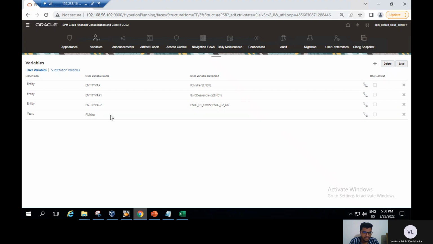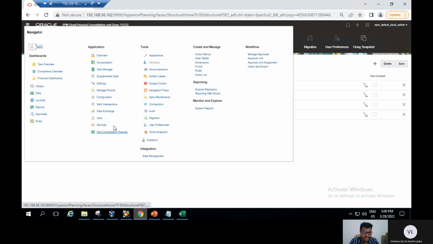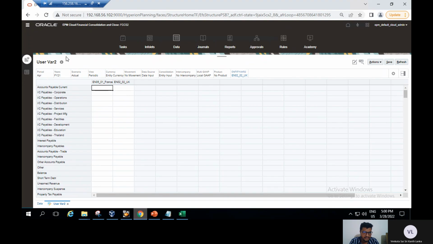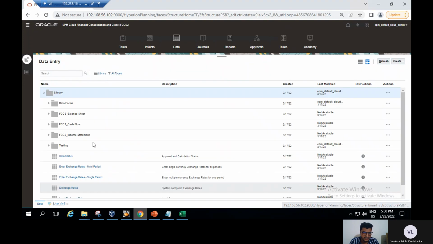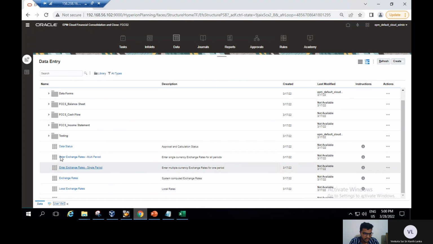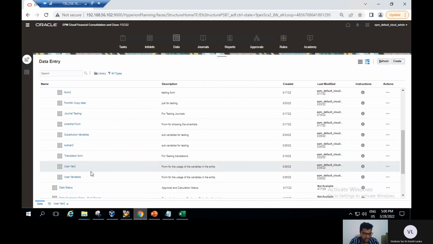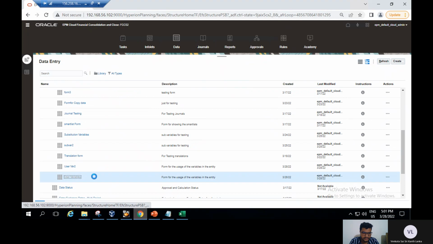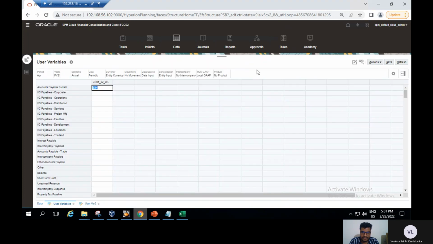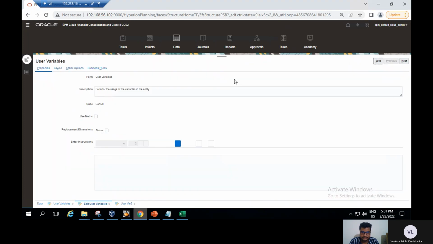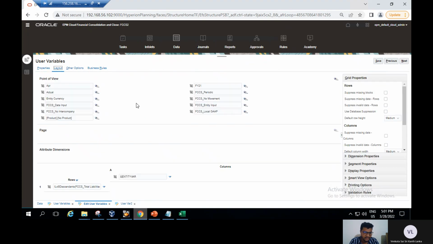So I will show you in the data form how we can see only the children. For that, I am going to the data and taking another data form. I will take the other user variable form, this user variables, and I'm going to the layout, and in layout we can just select the members which we have created in the user variables.